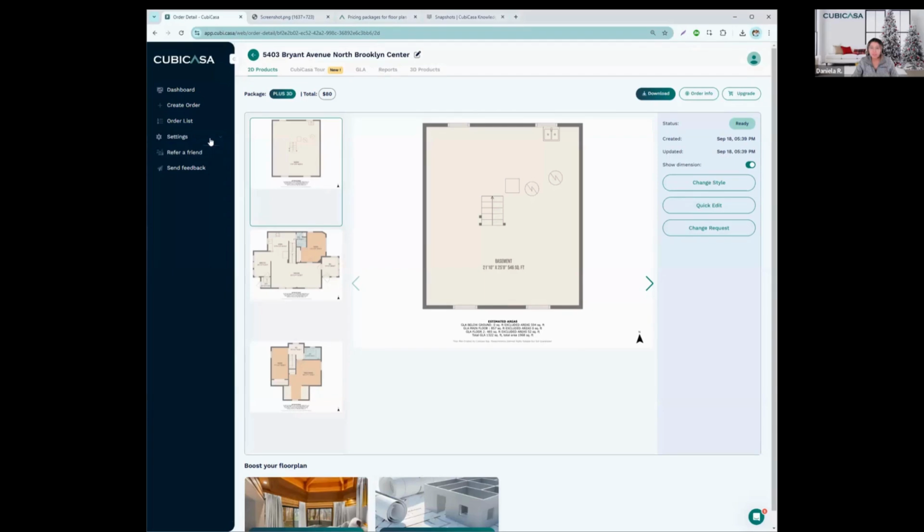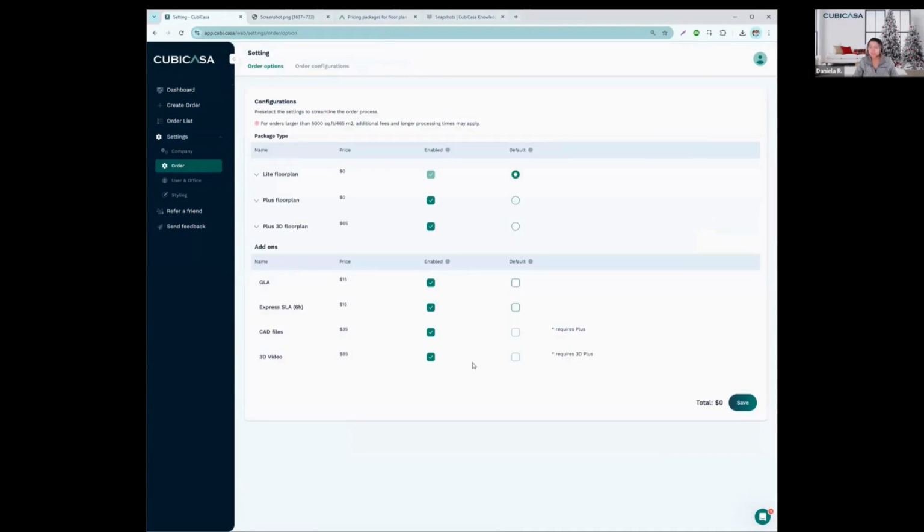Now, jumping over to other features available under your settings, if we go under the ordering tab, here's where you'll be able to select which settings you want to have as defaults. So you're kind of pre-selecting them for yourself so you don't have to think or worry about it when you're creating orders through the app.